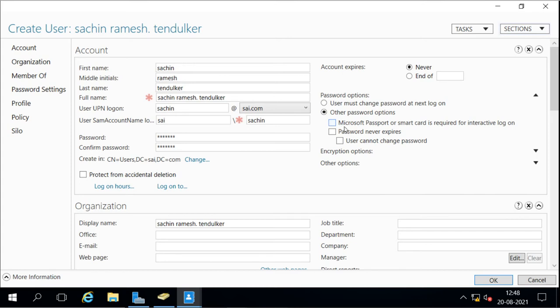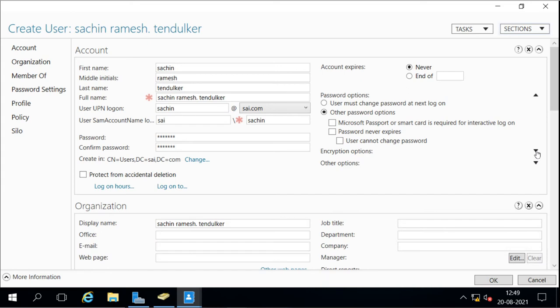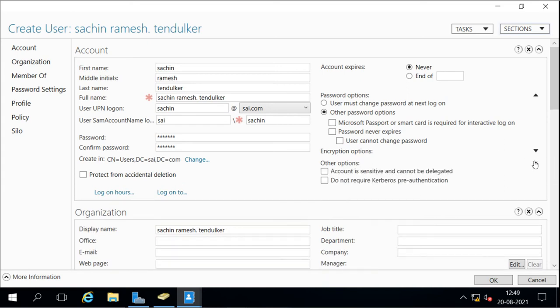Other options, for example, we can choose password never expires, user cannot change password, or smart card is required for interactive logon. We can select the smart card login also, and for that we need different hardware devices. Then here we have the encryption options to encrypt the password related information. The password encryption we can change. Then the other password related account options are also there. The account is sensitive and cannot be delegated, and do not require Kerberos pre-authentication, we can enable also.